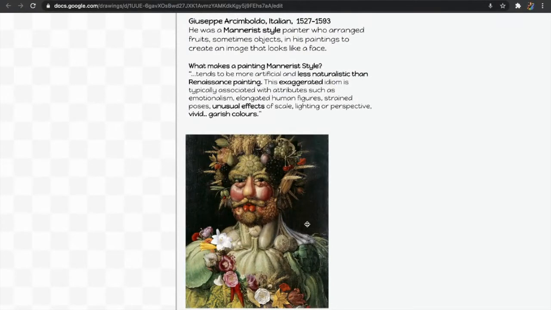He was Italian. He was born in 1527, and he lived until 1593. He was a Mannerist style painter, and he's most well known for arranging fruits, sometimes objects, in his paintings to create an image that looks like a face. When you create an image that looks like a person, it's often called a portrait.